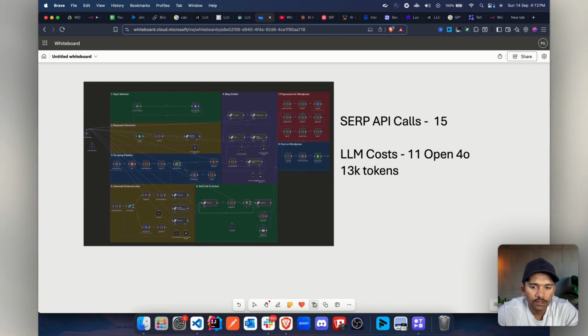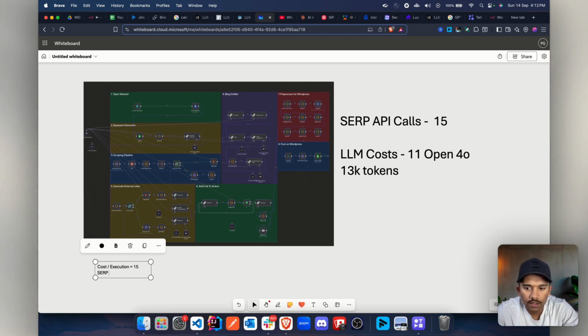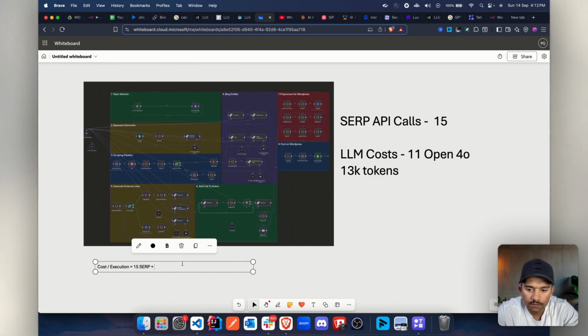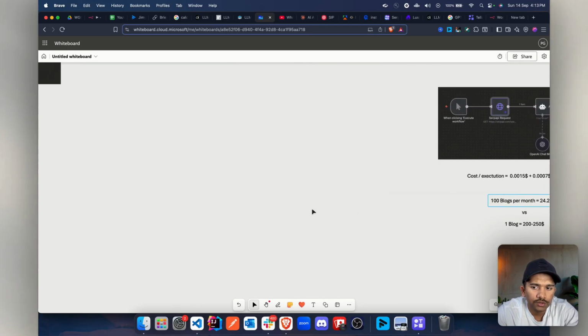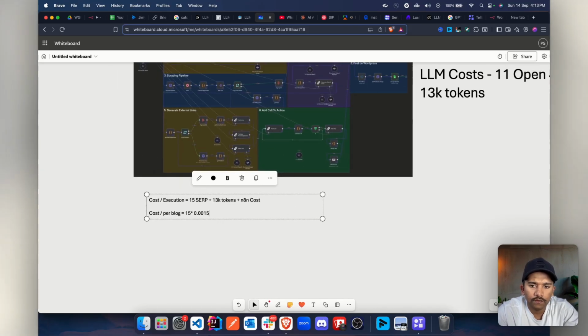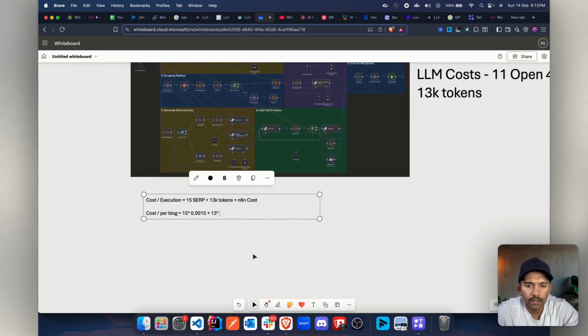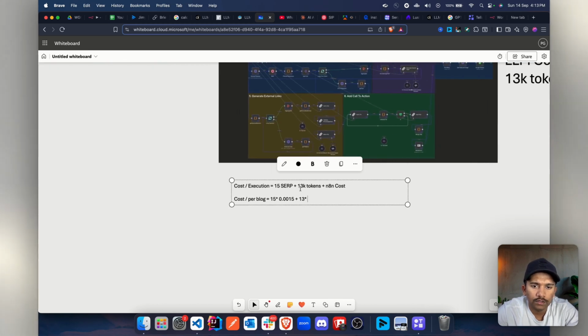Okay, now I'm just going to write cost per execution. That's going to be 15 SERP requests plus 13K tokens plus anything else cost, right? When we put this in motion, it's going to be cost per blog, that is going to be 15 multiplied by 0.0015, plus 13 multiplied by 0.0007, and then there is going to be a hidden cost.